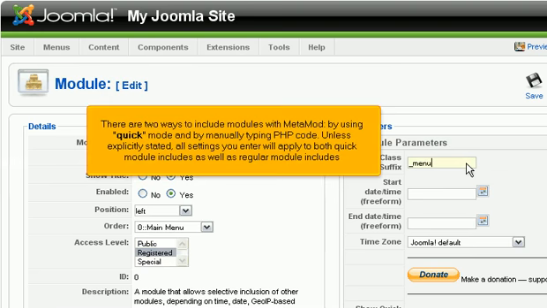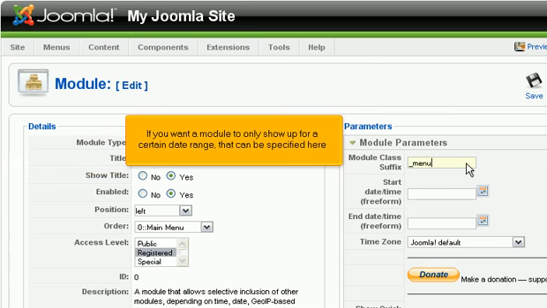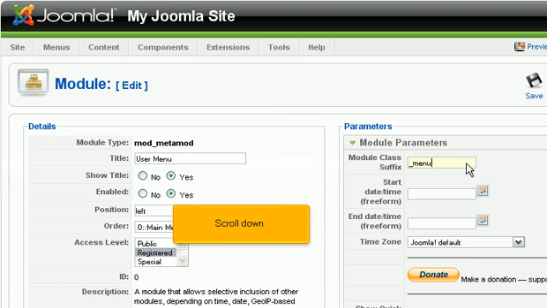There are 2 ways to include modules with MetaMod, by using Quick Mode and by manually typing PHP code. Unless explicitly stated, all settings you enter will apply to both Quick Module Includes as well as regular Module Includes. If you want a module to only show up for a certain date range, that can be specified here. Scroll down.